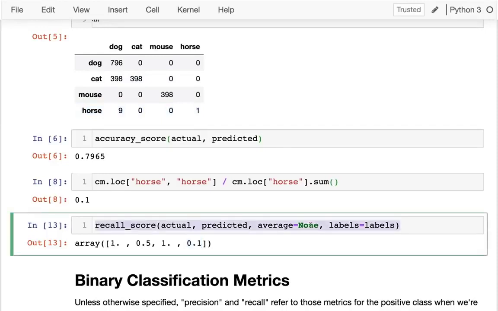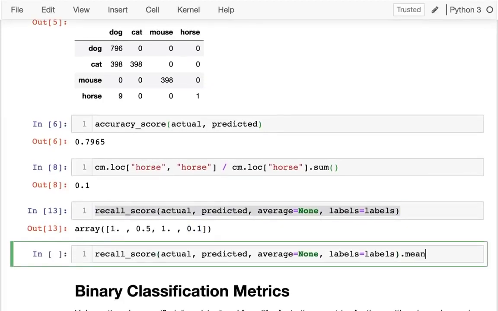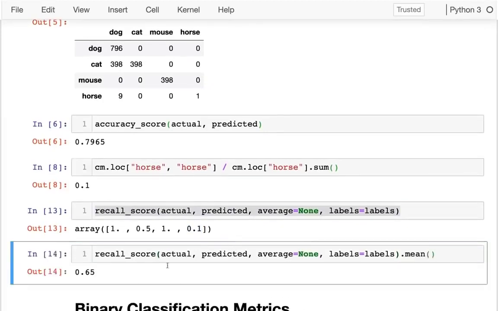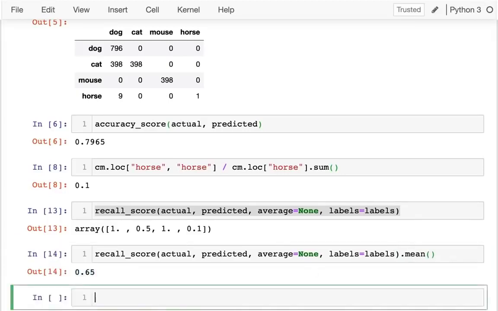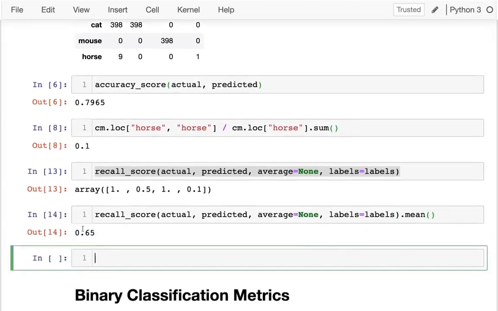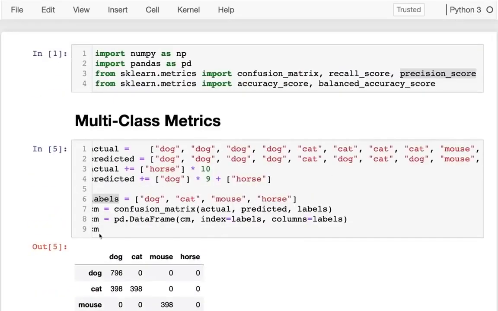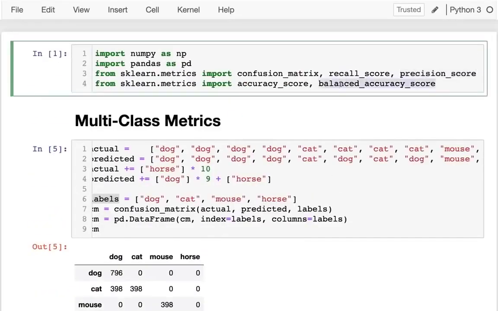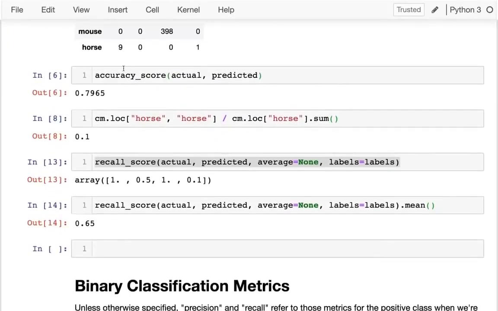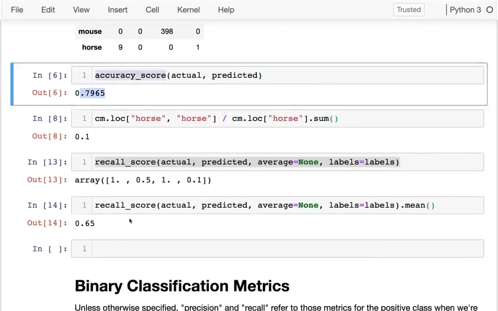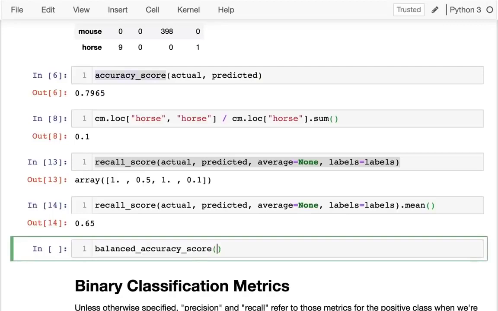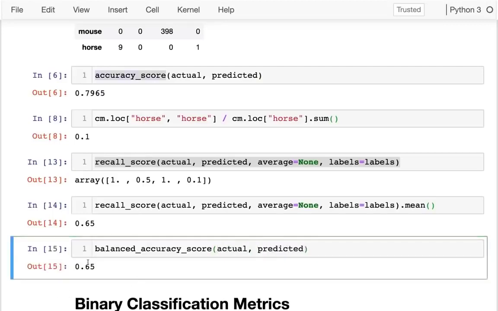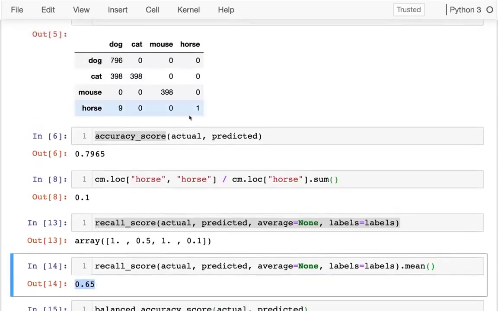Sometimes what I'll want to do is see how I'm doing overall by taking an average of those, and I get 65% in that case. And it turns out there's a special name for this average of recall scores, and that special name is the balanced accuracy score, right? So before, this accuracy score was saying, hey, we're doing 80%, but now if I actually do this balanced accuracy score, it's only 65%, much worse. And in some ways this is more meaningful.